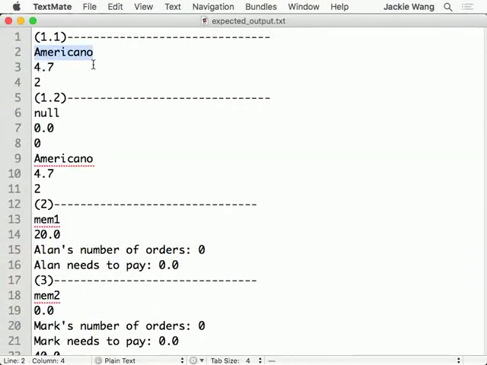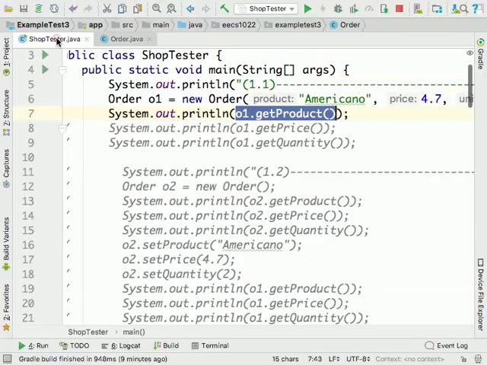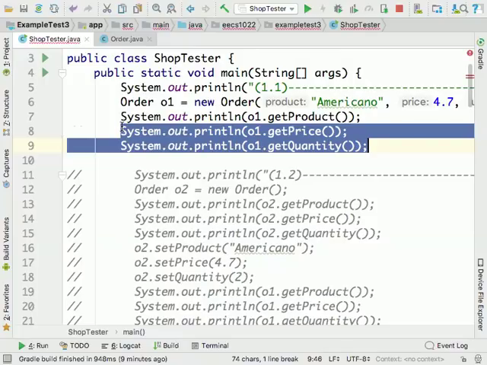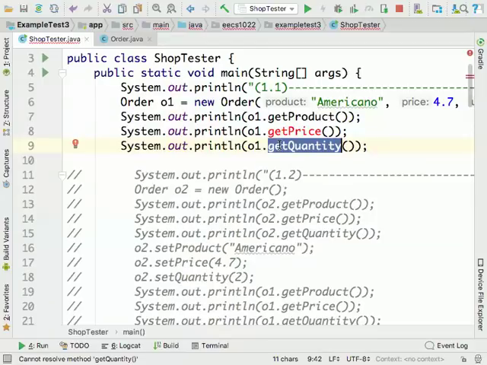You can see the pattern for 1.1 already. We have just done Americano, the first attribute. Let's do the remaining two rather quickly. So now, let's go back to shop tester over here. Let's now comment out these two. You can see that our code wouldn't compile again because we haven't got get price and we haven't got get quantity. We haven't got them yet. Let's do it in a very similar way.